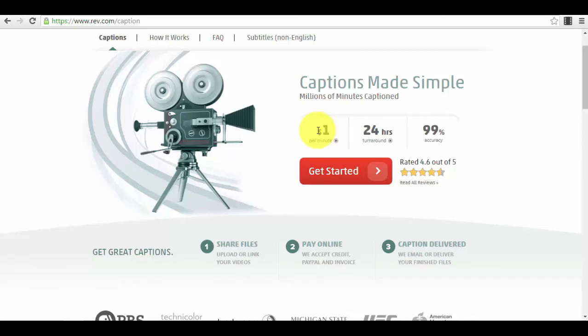The fact is this: what does that Rev do, or how does it work? Practically, it's a person, a human, that will actually look at your video, listen to your video, and create the actual captions. So it's not a robot, it's not automatic software that will create that. It's actually a human being that will listen to your video, watch your video, and create the captions. That is why they have 99% accuracy.